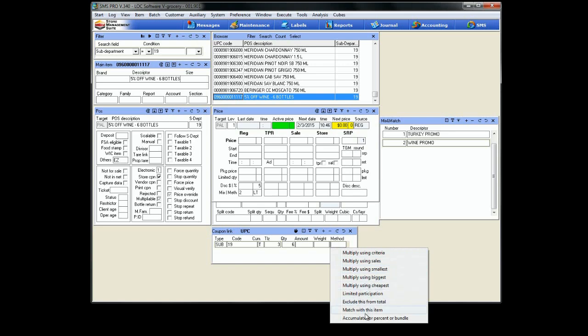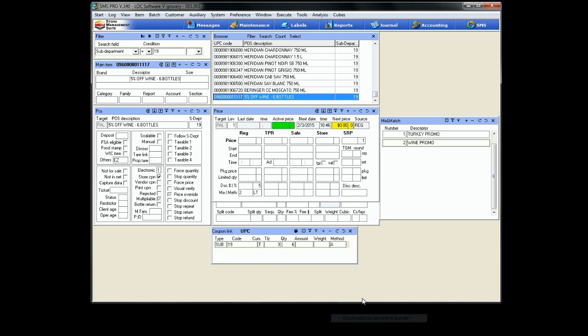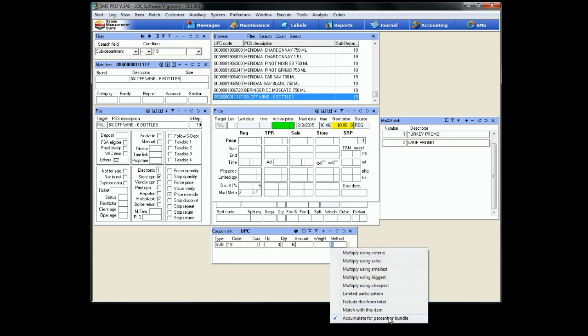The first thing that we want to do is select accumulate for percent or bundle, because remember what we're doing is saying you've got to buy 6 of these things, and until you buy 6, the price is going to be standard. After you buy 6, you're going to get this 5% discount that we set up. So that's pretty self-explanatory. Just make sure you set up accumulate for percent or bundle.